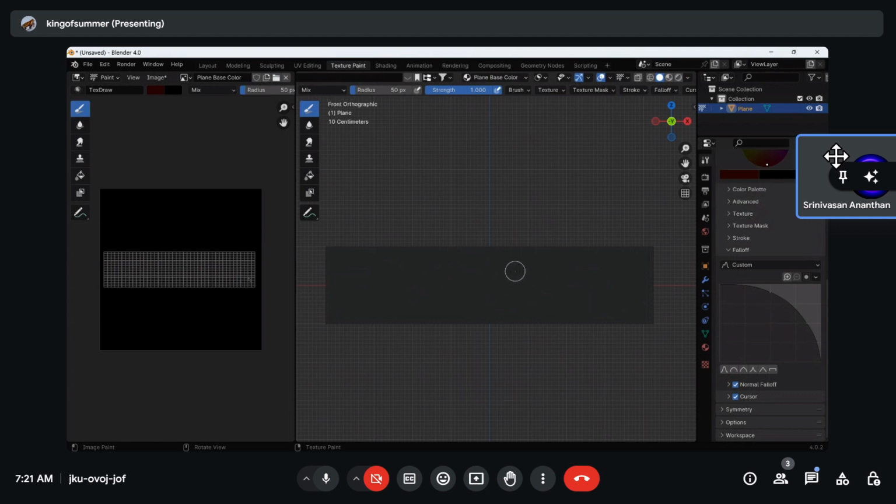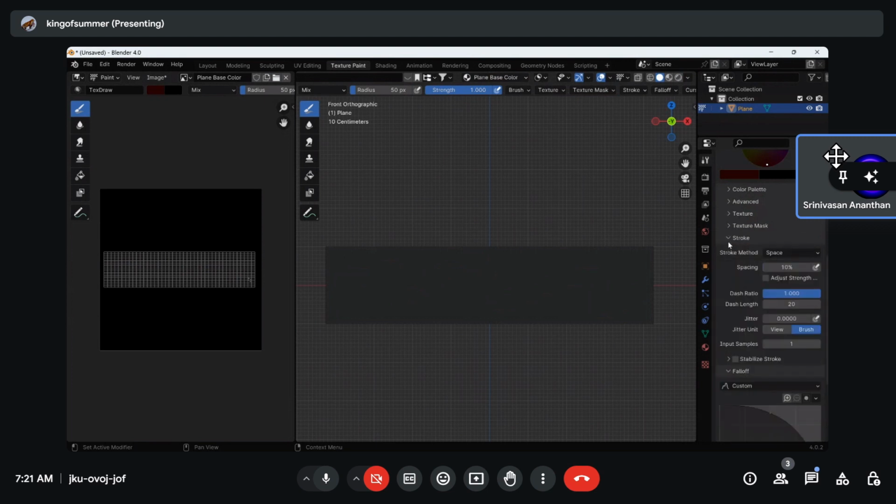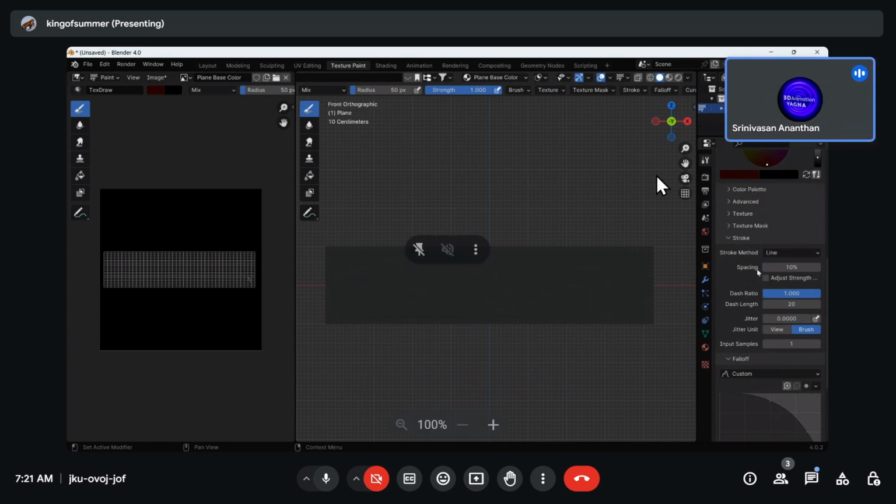No, no, now it won't come. Wait, wait. I will show you. Now go to stroke on the right side. Open it and choose stroke method as line.